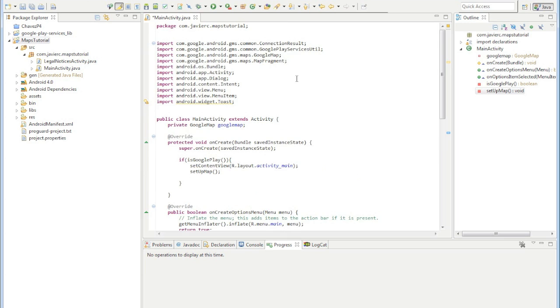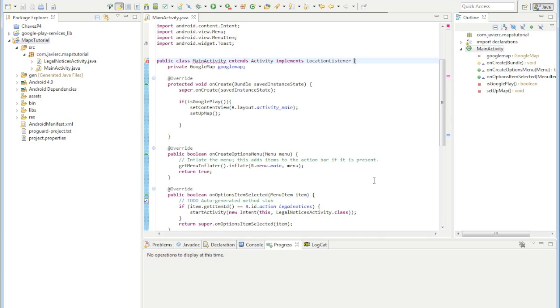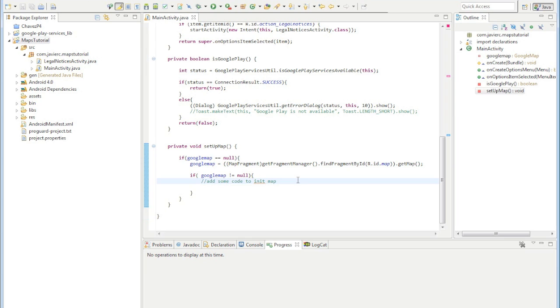So what we're going to do is actually implement a location listener, which enables us to place our location on the map, so that the map will zoom in on our current location rather than going to latitude 0, longitude 0 in the middle of the ocean. So let's go ahead and do that.